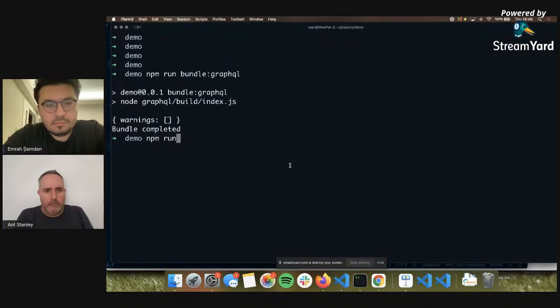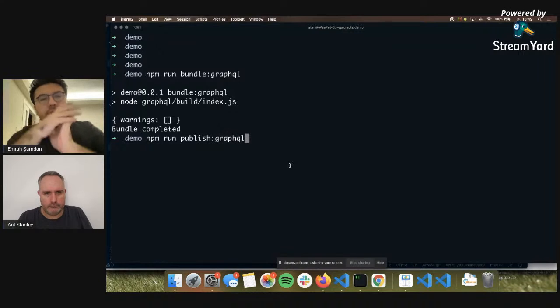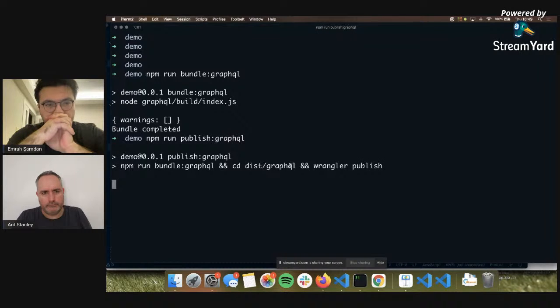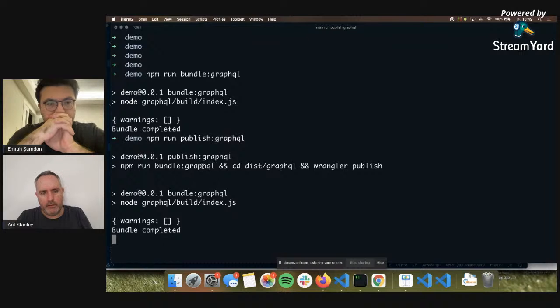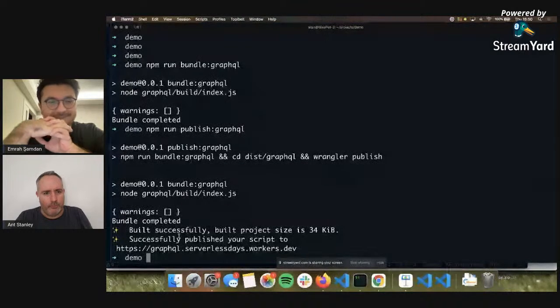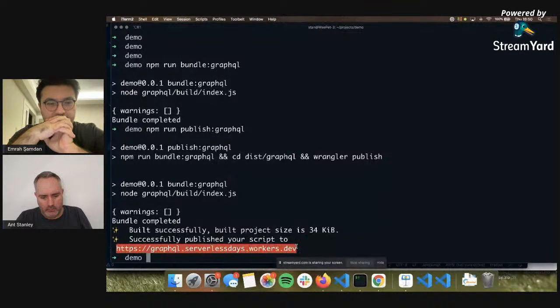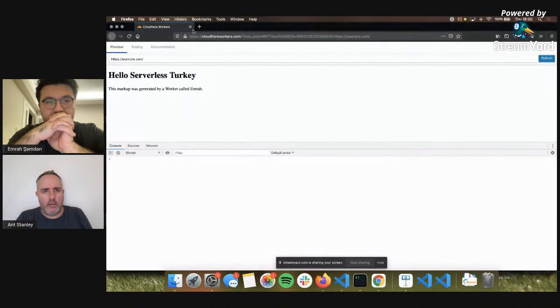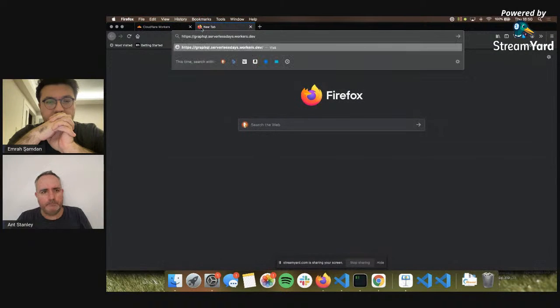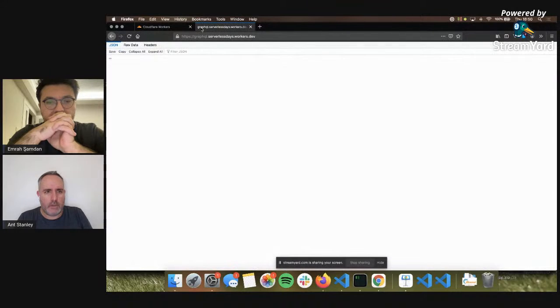Cool. I'm going to npm run publish. What the publish command here does is it bundles and then publishes. It does it all in one. Cool. Bundling, and now it's going to try and publish it. This will get there eventually. Cool. Now it's published, and this is our URL. Now it's a GraphQL API. This particular one is not going to accept anything because it doesn't accept GET requests, so it only wants POST requests.